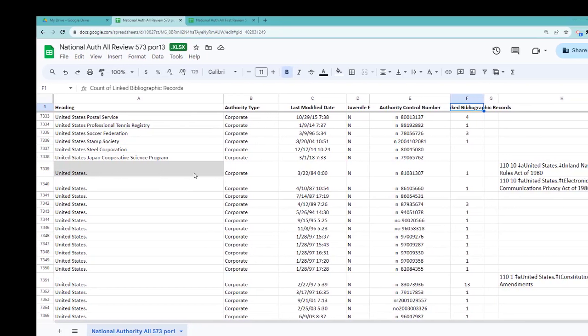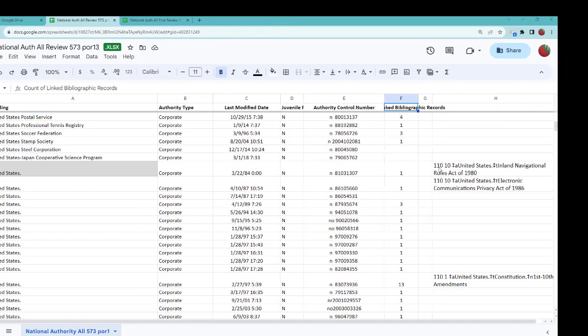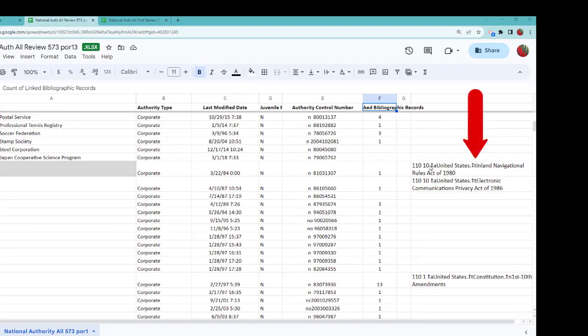So I opened the authority records for a couple of these, and I found what I suspected. So this is one of those corporate name plus title data fields that MARC allows. MARC allows a name plus a title in the same data field.